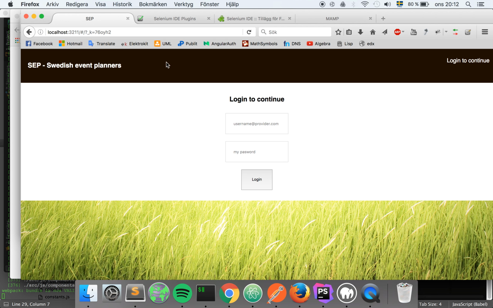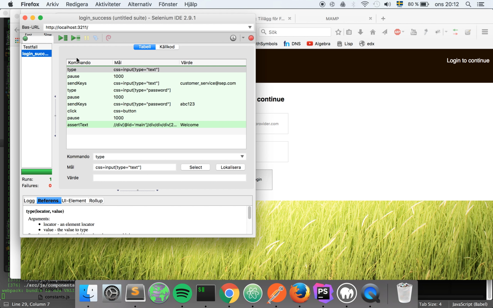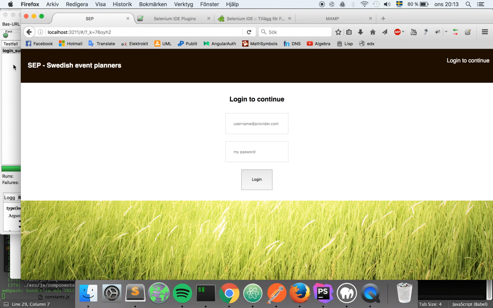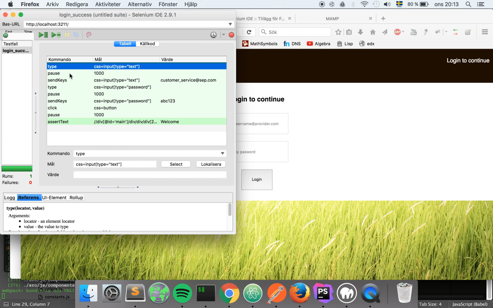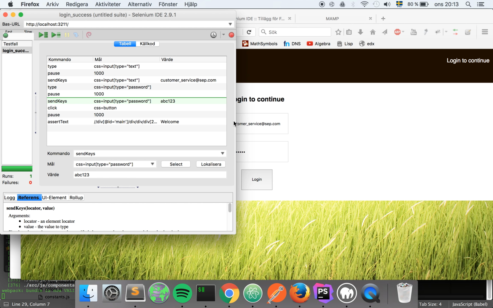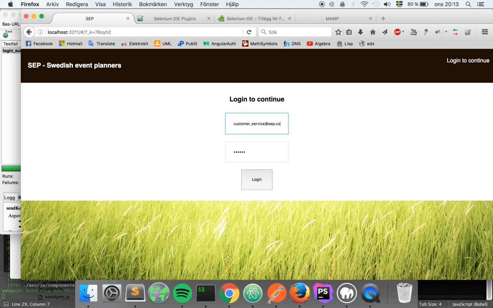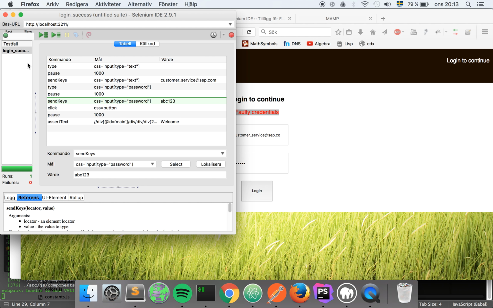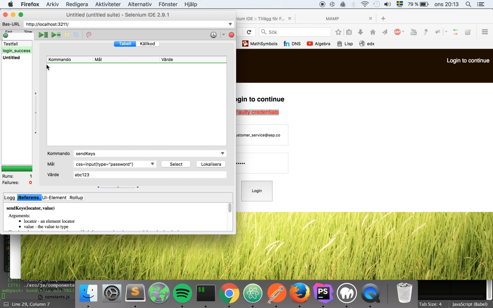So if you lose your Selenium IDE, as I did now, you can also click here so it pops up again. And I'm gonna go and create another one that's gonna be checking that if I put something wrong in here, like this, try to log in, it should show the error like faulty credentials. So I'm gonna go ahead and copy this for now. And I'm gonna create a new test case.